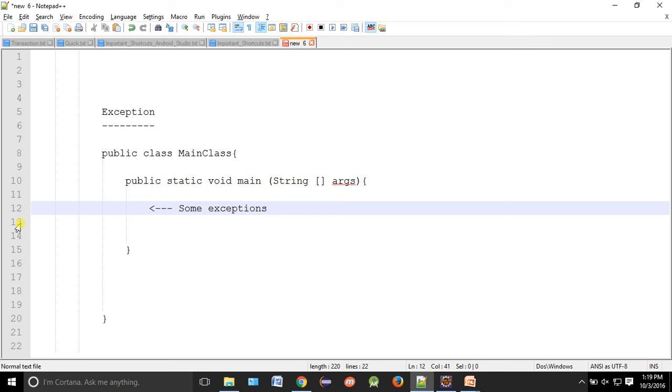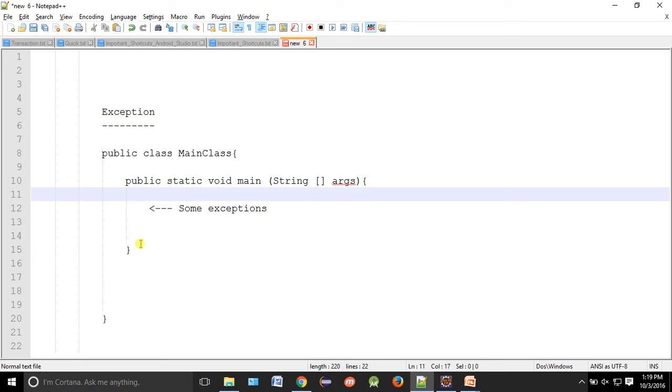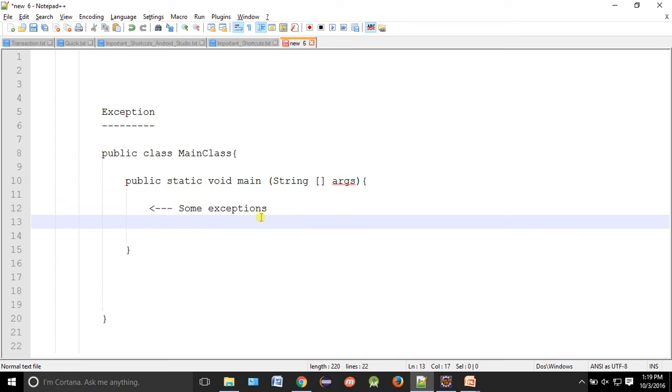No. Got it, right? Maybe in this line you have some important code which must always be executed, but it will not execute. So that's why we say exception is an abnormal condition which will disrupt the normal flow of execution. What is normal flow? It should execute 11, 12, 13, 14, all the lines. This is your normal flow. But because of this exception, the lines just below will not execute. As simple as that.